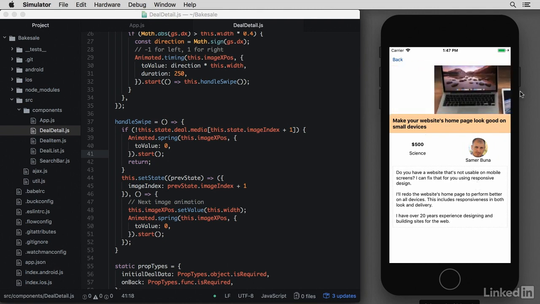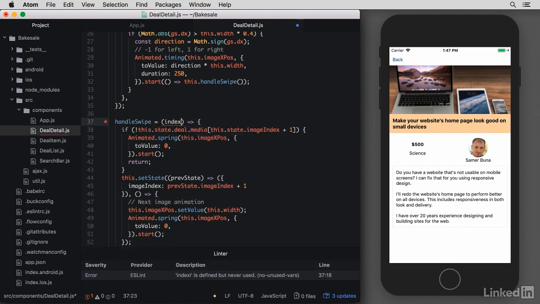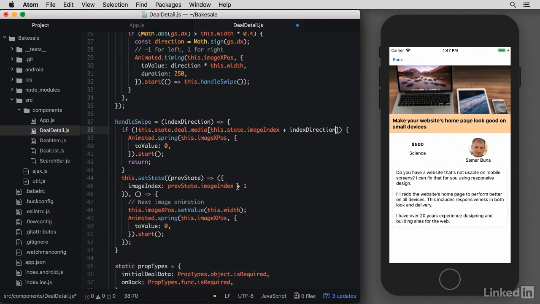Very good. So now let's handle swipe right. And swipe right is basically going to flip the increment here and here, and it will flip the sign of the width. When we go right, we want to animate the next image from left. So let's make handleSwipe receive a variable. I'm going to call it indexDirection, and I'll assume this to be either +1 or -1. And in here, I'll just add indexDirection instead of +1. Same thing here, add indexDirection.